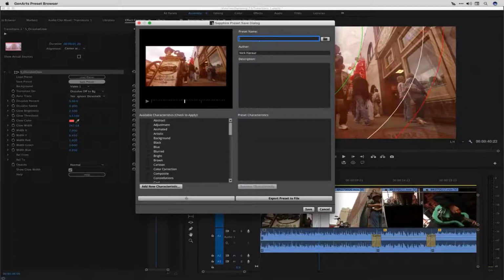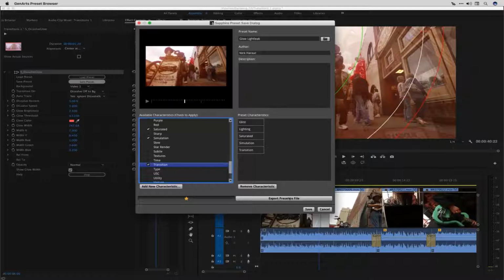So I'll just save this as a glow light leak, and we'll get into saving other types of presets a bit later. But one thing I like to do is give this some characteristics. So some of these characteristics here could be glint. Let's type in lighting. I'll scroll down, saturated, simulation, and so on and so forth, a transition here. You can add new characteristics, as well as you can, of course, save this as a favorite and export this as a file, as I've mentioned.